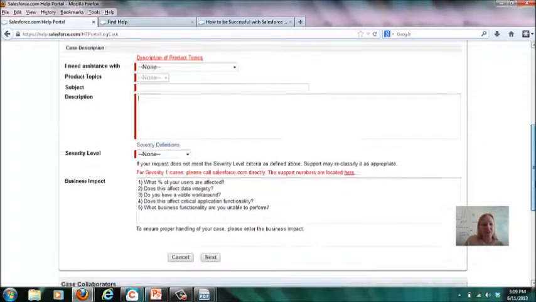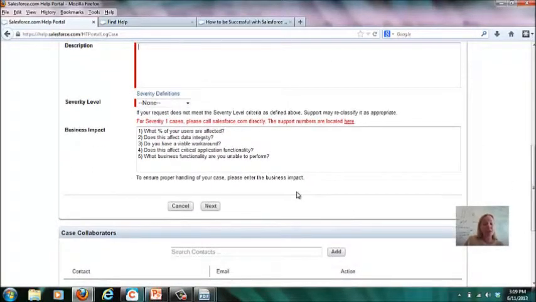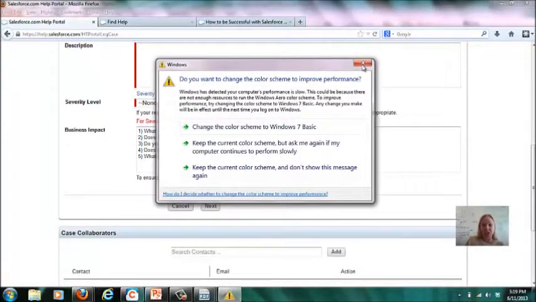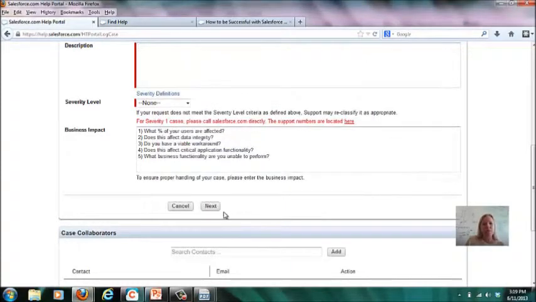Once you've entered all of that information, it will prompt you and ask you if they have any ideas or current solutions that answer your question. Once you've browsed solutions and none of them meet what you're looking for, you'll submit the case.